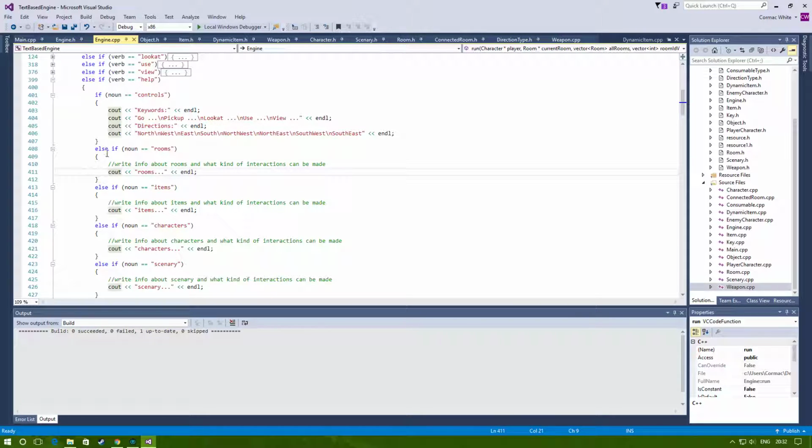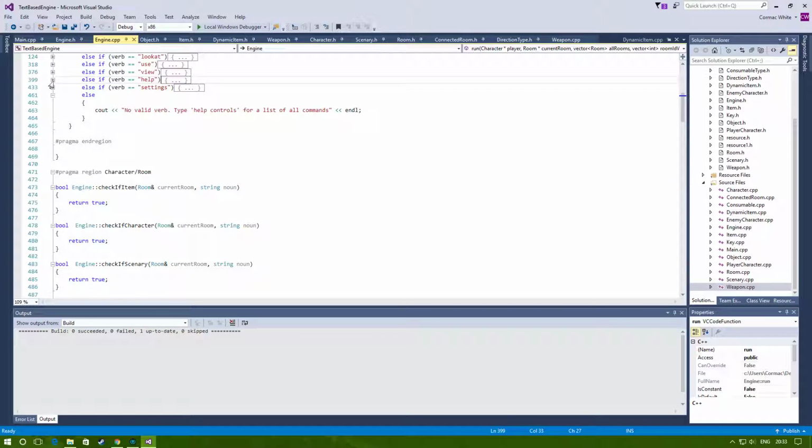After that, we have space where we're going to write in information about a room like class or room object, an item object, a character object, and a scenery object. And they're there if in theory we continue on this.